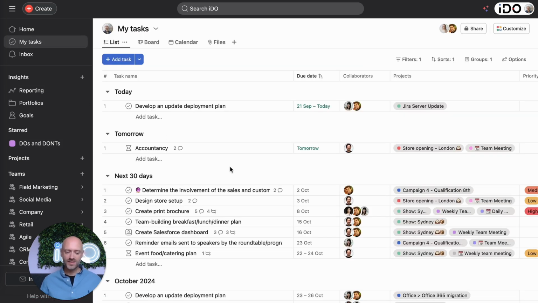Let's go to My Tasks. There's a ton of things to say about My Tasks. It shows everything assigned to you by default. That means one thing that's very important. Things and tasks have to be assigned to you in order to be very explicit about who's doing the work.